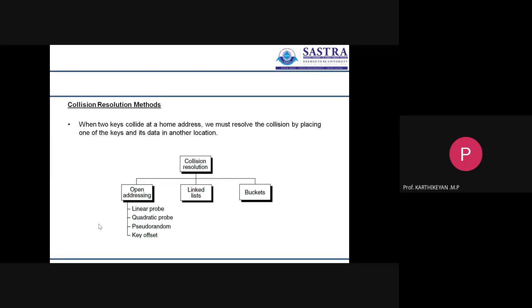Okay, so what are the different collision resolution methods available? These are all the collision resolution methods available. First one is open addressing, the second one is a linked list, and the third one is buckets. In the first one, open addressing, we have linear probe, quadratic probe, pseudo random, and key offset. So these are all the four techniques available under open addressing. About each of these techniques we will discuss in the next class.